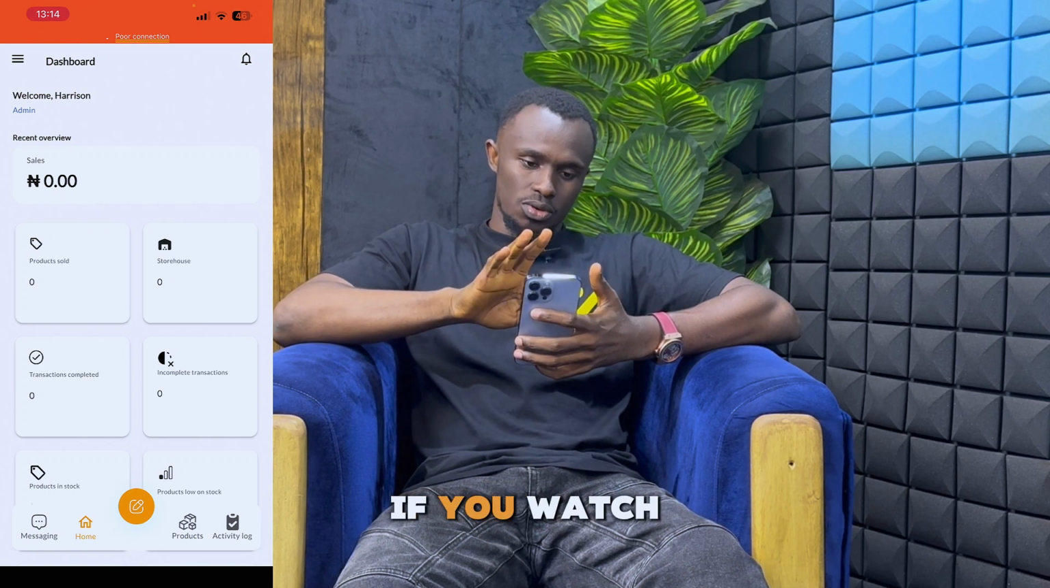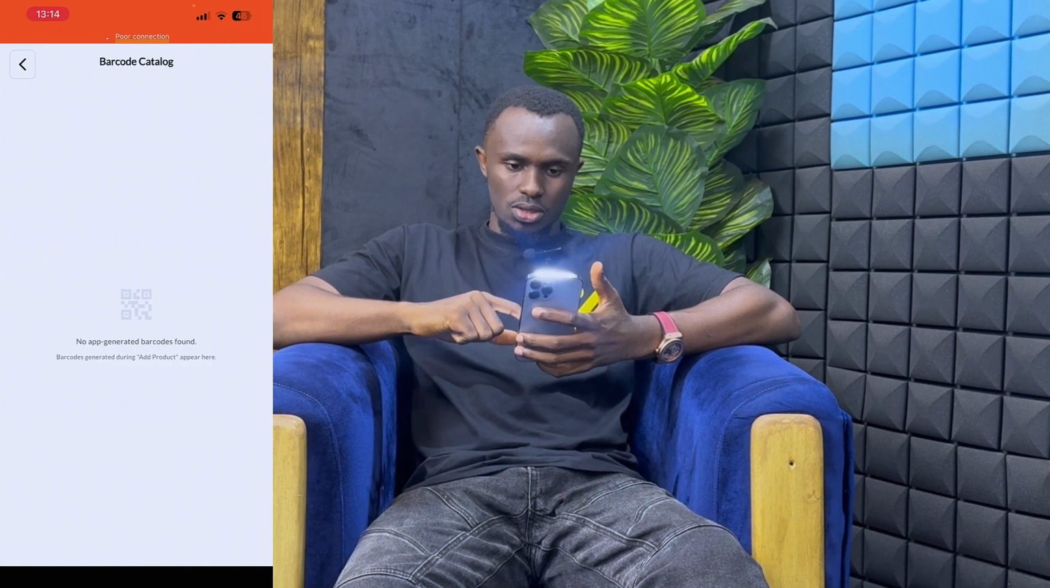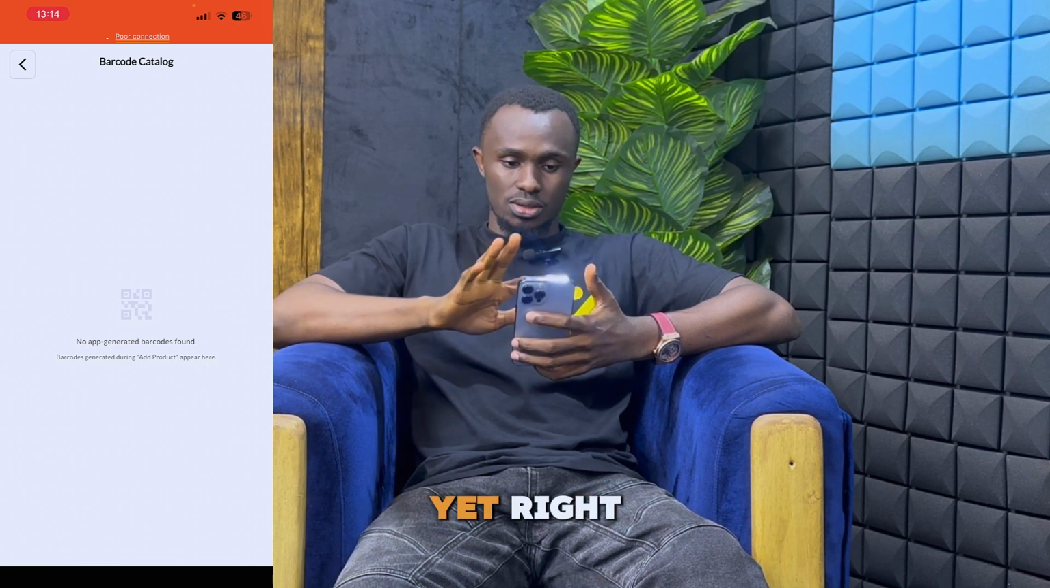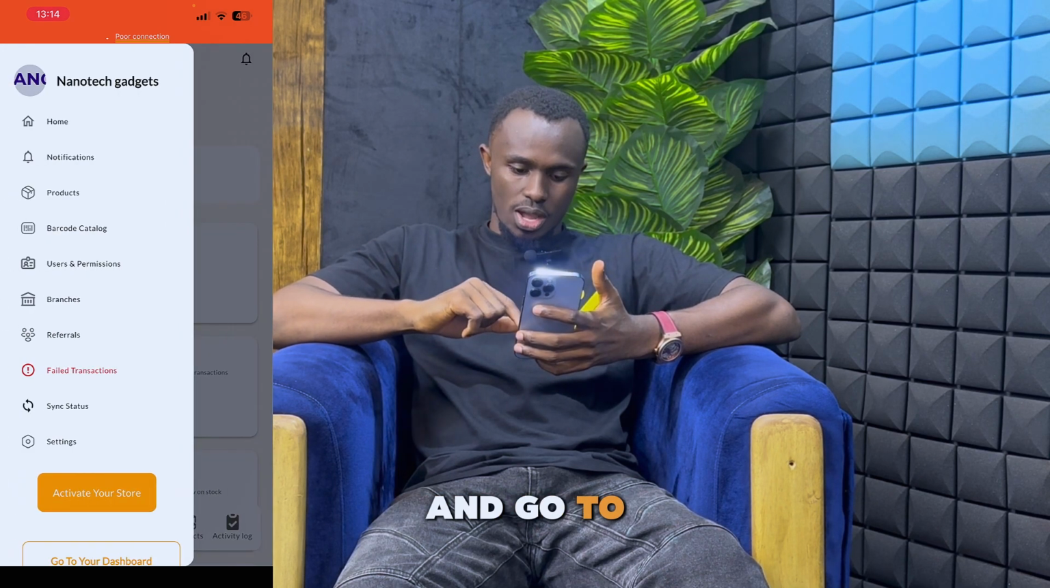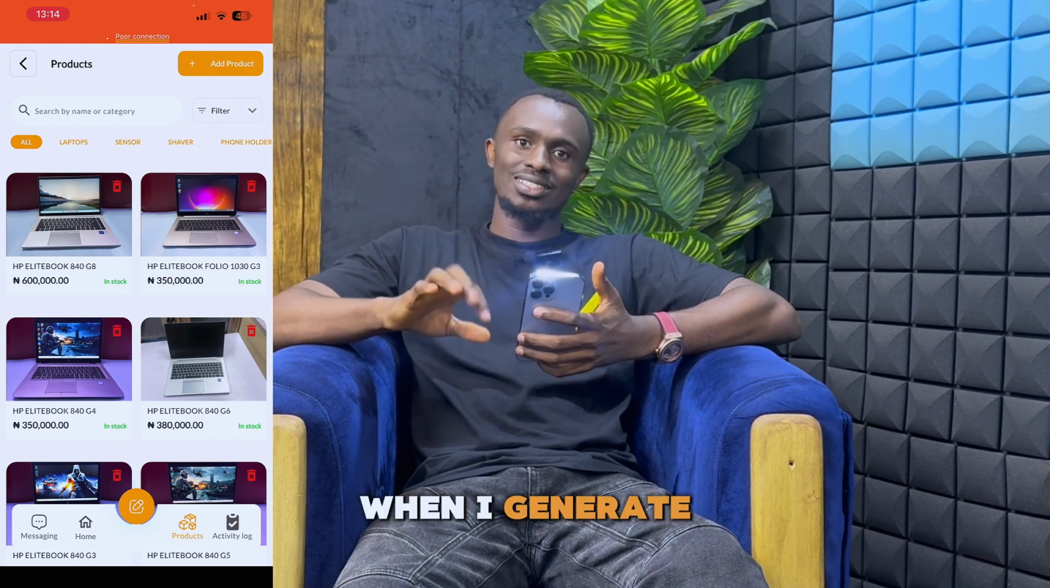Now, if you watch my screen, if I go to barcode catalog, you can see that I don't have any barcode here yet, right? So if I go back and go to add products, so when I'm adding a product to my inventory, that is when I generate a barcode.